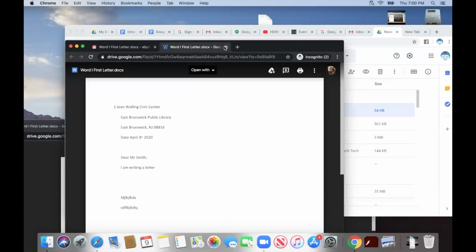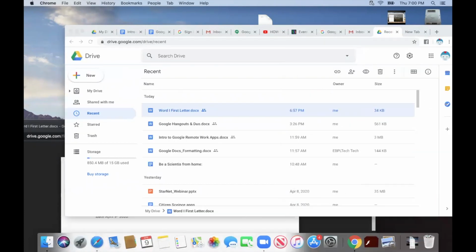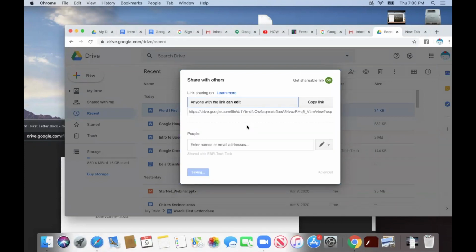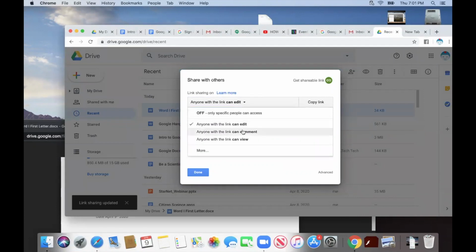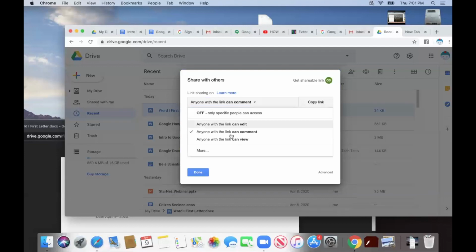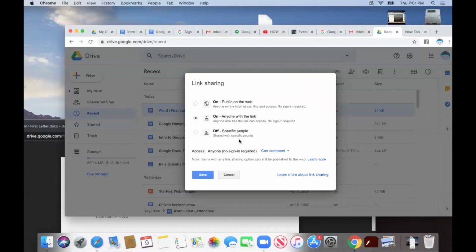Okay, any questions for now? Okay, so I'm going to move ahead. The other thing I can do is I can change here to edit so that people can edit it or can comment on it. This is more when you're working with somebody in real time on the same document. You can also here view and you can have more options.